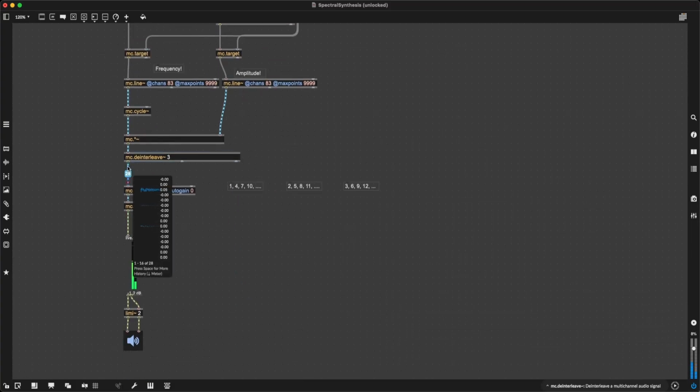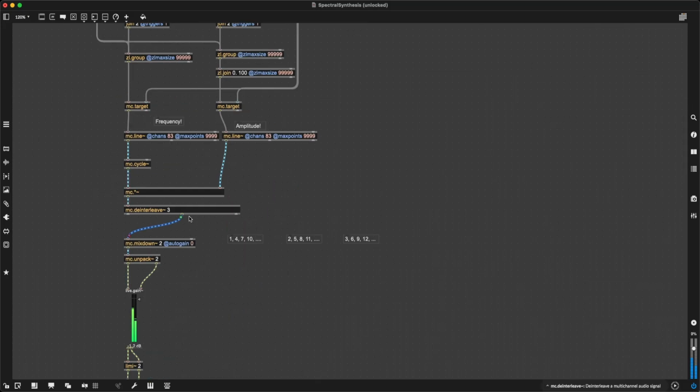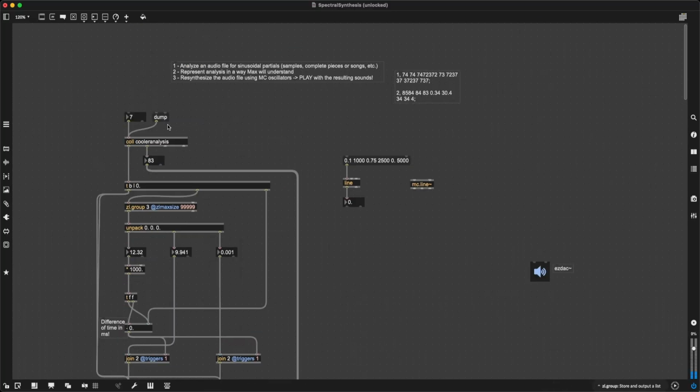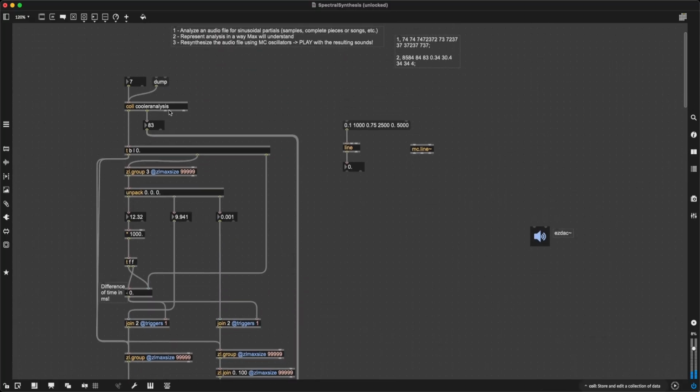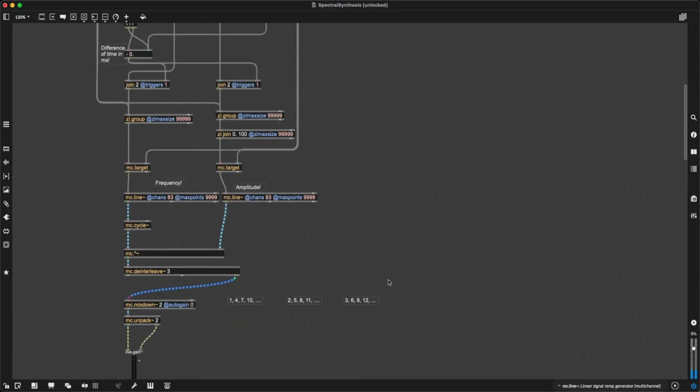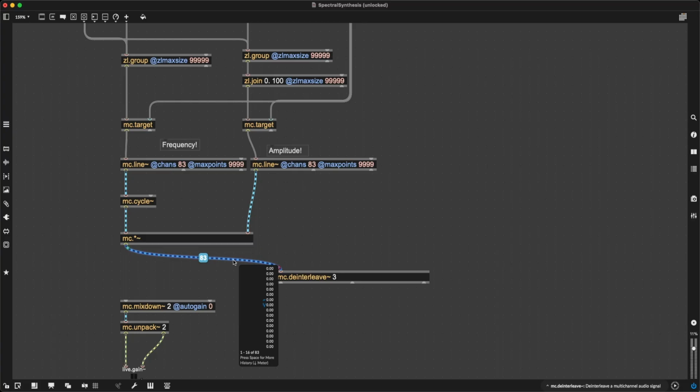This is the first group. Let's try the second group. Beautiful. It's a bit more muted. Or the third group. Now that's really thin. It's a beautiful, thin sound. Right, so you can definitely experiment with the deinterleave object to play around with the results.